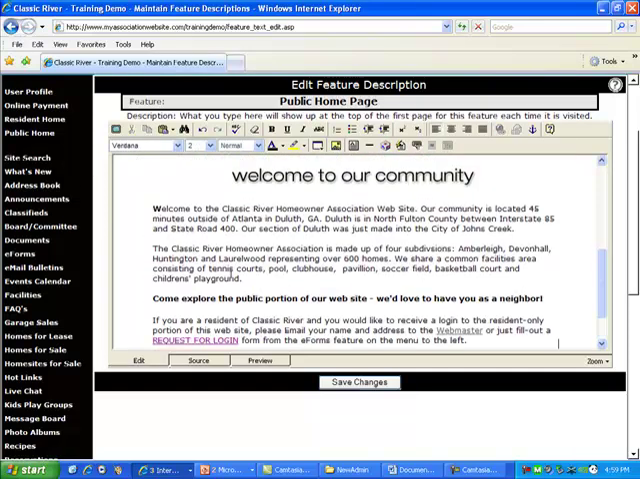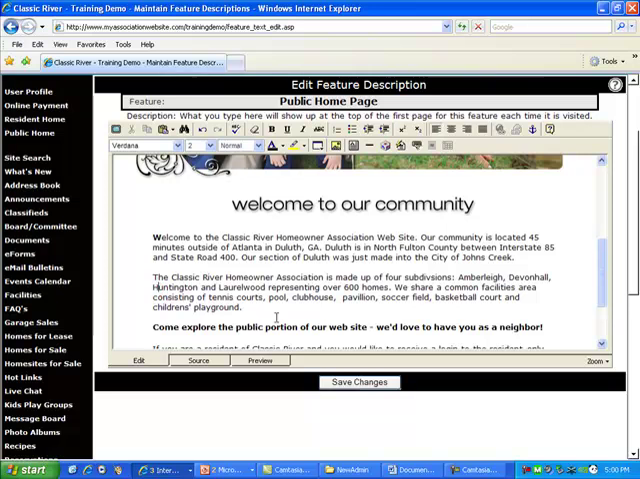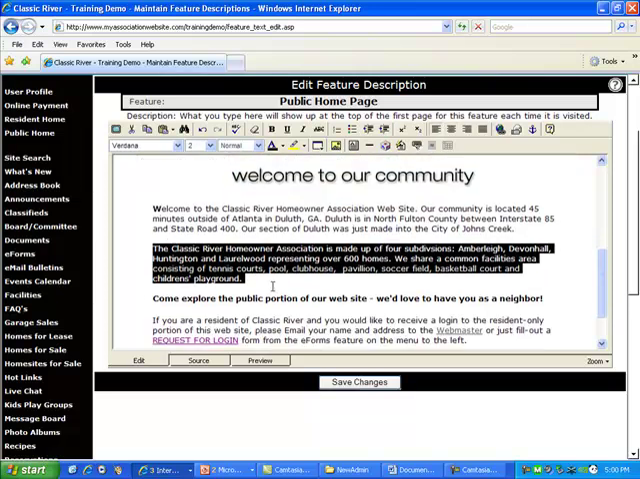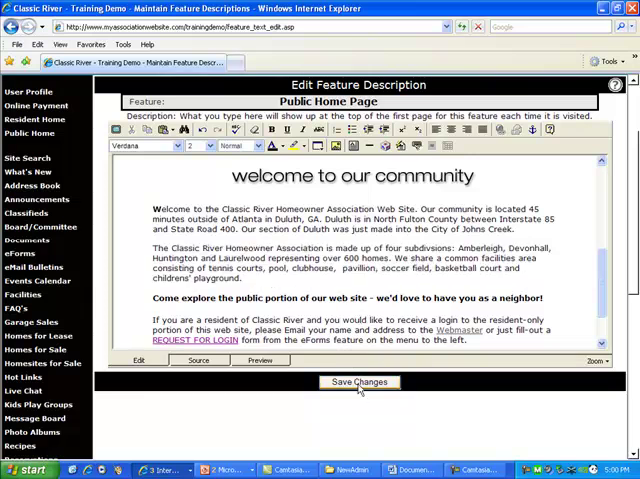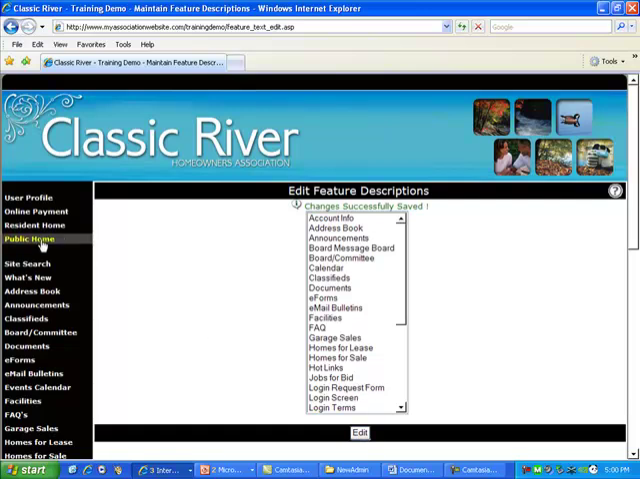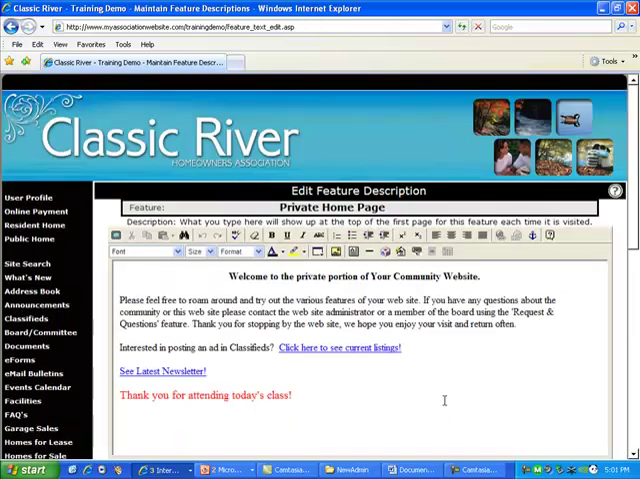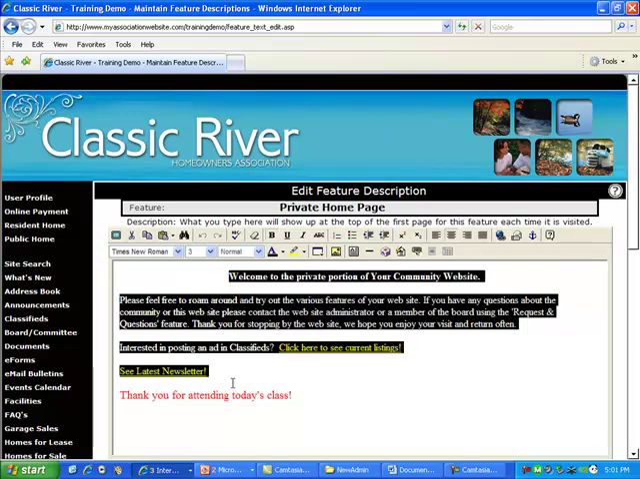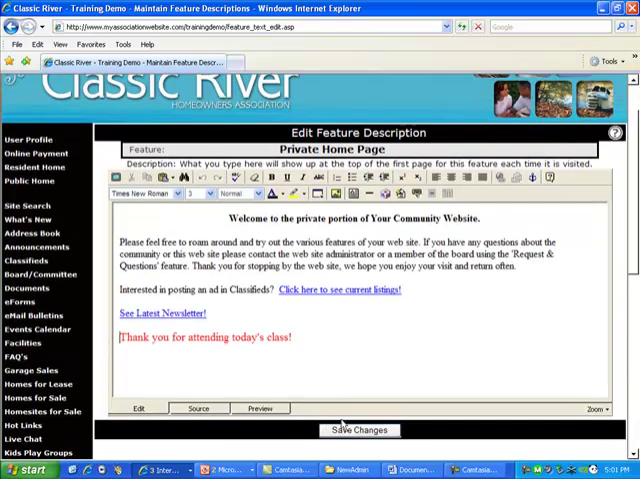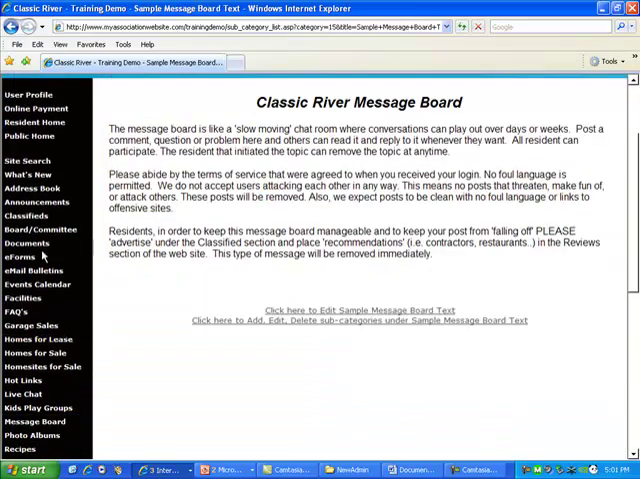For example, I might alter this text to indicate where our community is located and highlight what amenities that we have available in our community. This can be easily done by clicking and changing the text at any given time. When you're happy with the text that you have here, you'll click to save changes. That information is immediately posted to your public homepage. You'll also want to review your resident homepage text, where you'll have the opportunity to add a custom message or messages for your residents as they log in.